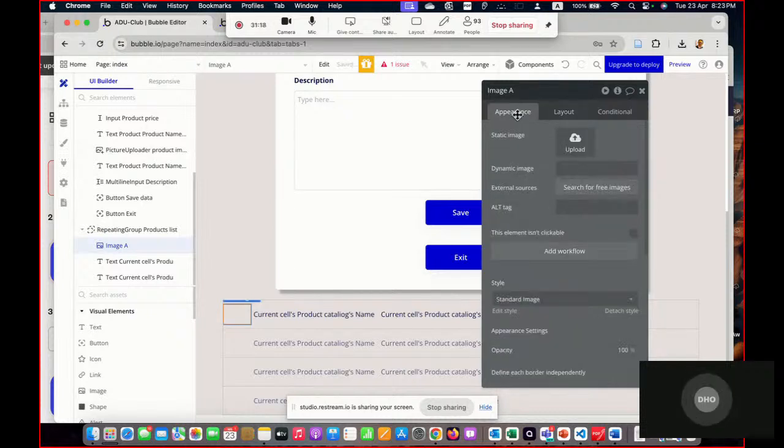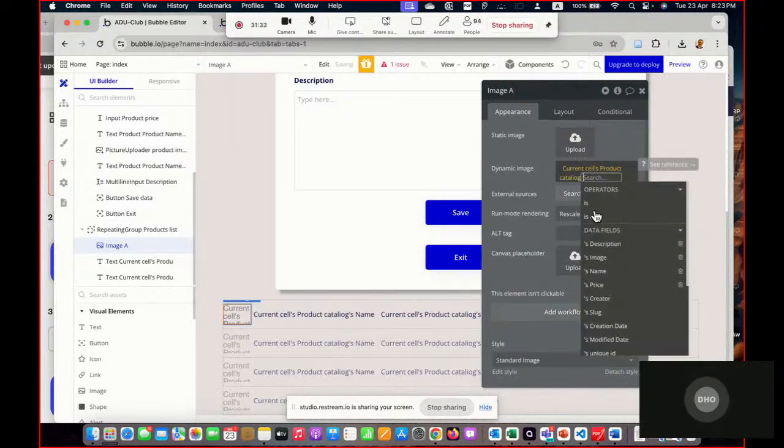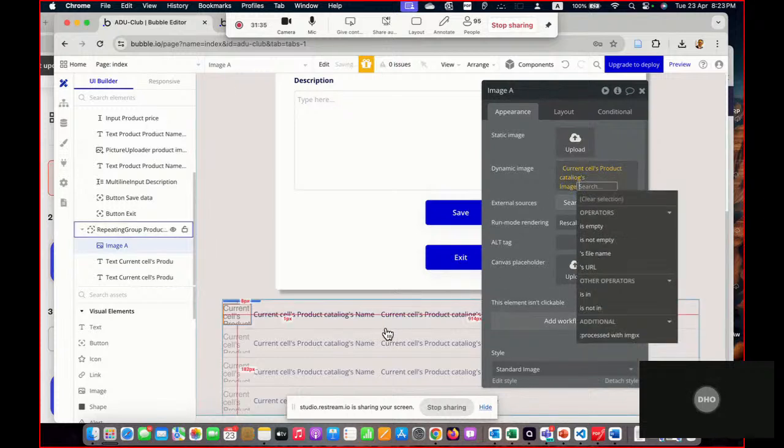And now I need to attach it to my database. So I come to dynamic image. So image, I go to the dynamic image. I click here and click insert, and then current cell again. And there is image. Very good.